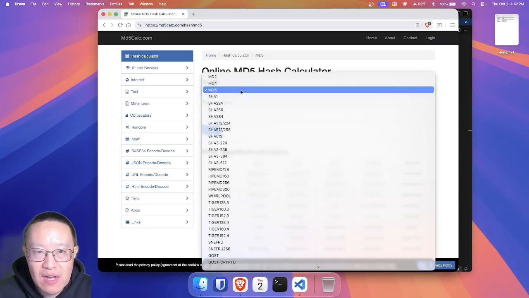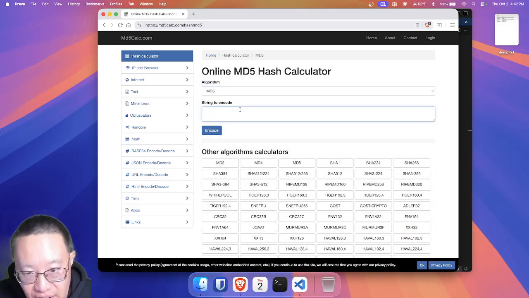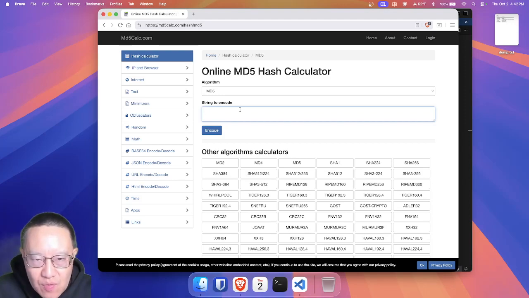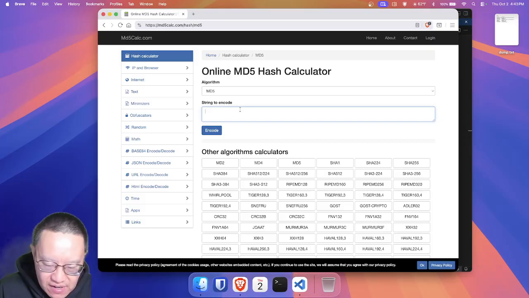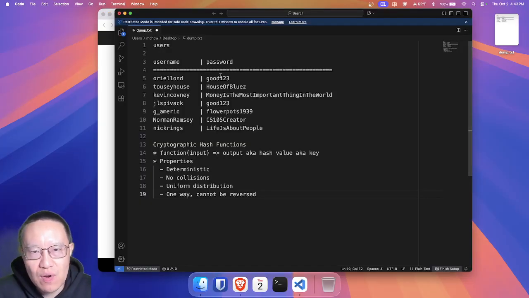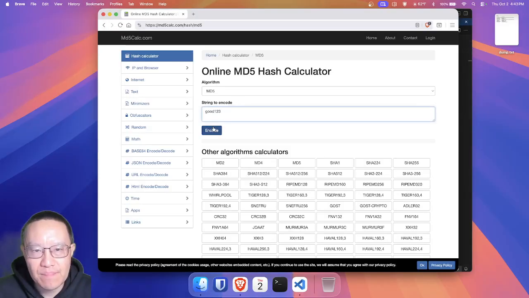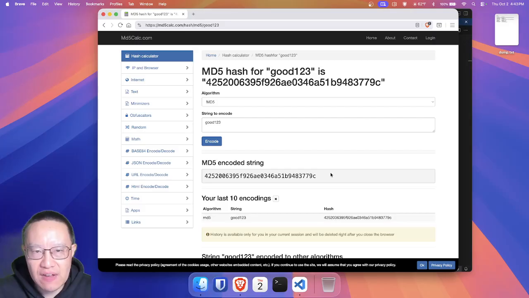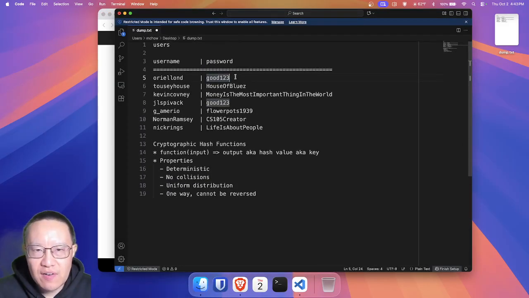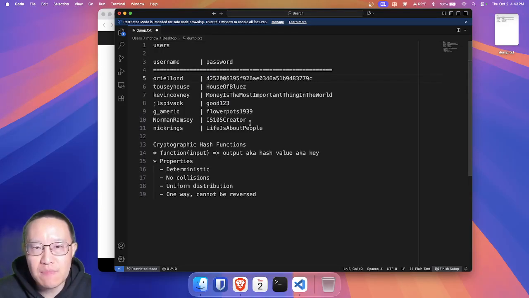I'll give you an example. You can choose your algorithm that you want. We're going to use MD5 for good reason to start off, but you'll see why. Let's do the MD5 of good123. The MD5 of the input good123, the string to encode, gives you this value. So instead of storing the plain text of the password, we store the cryptographic hash, in this case the MD5 hash value of good123.